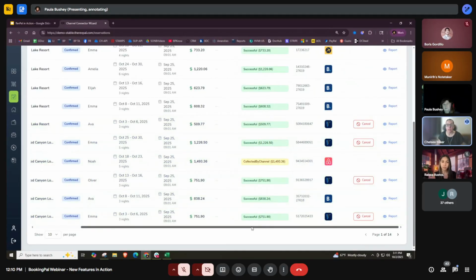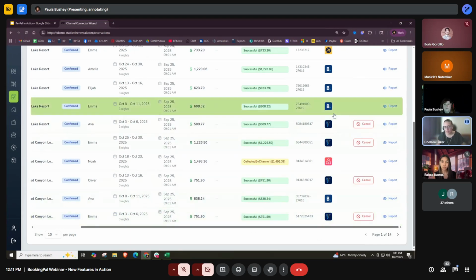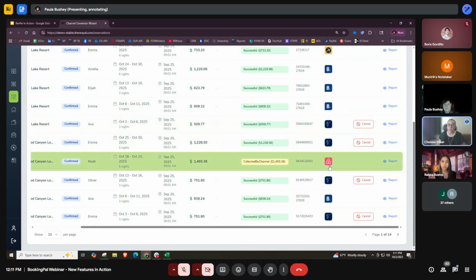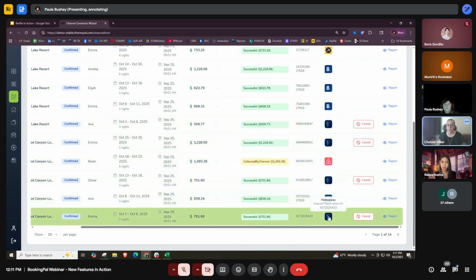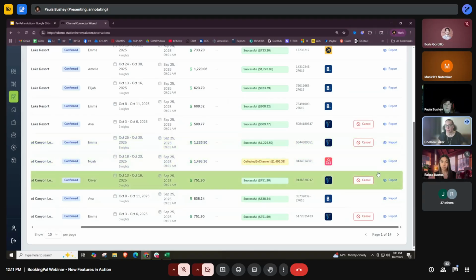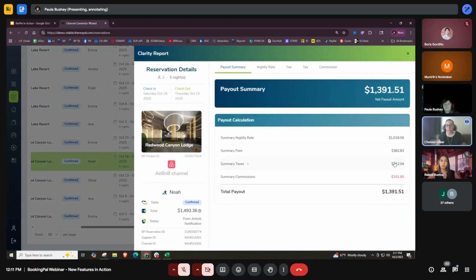Then you can see what channel these bookings were on very easily just by seeing the icons right there for each of the channels. And then one of our newest features that we are super excited about is the clarity report. So the clarity report is a new report that helps break down all of the money that's coming in for bookings so that you can more easily see exactly where the money's coming from and where it's going.